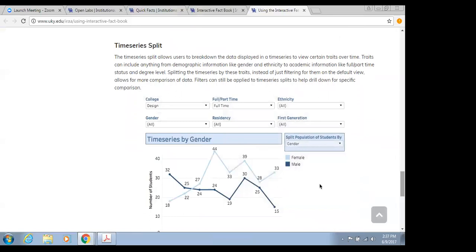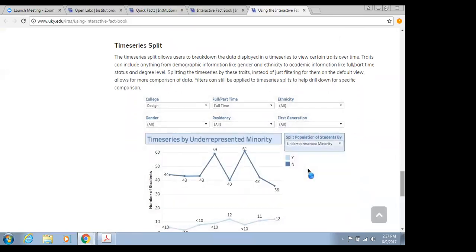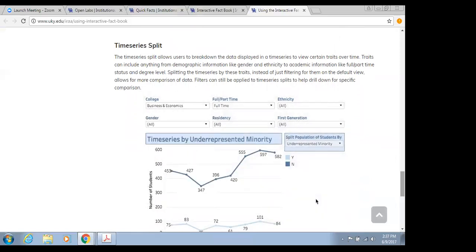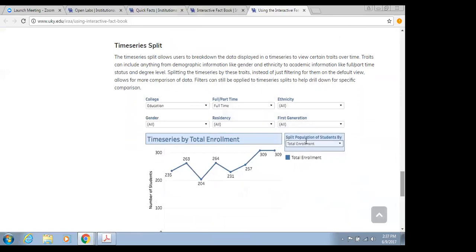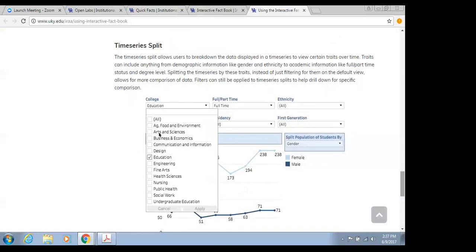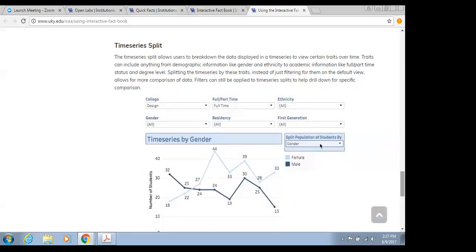And then there's also a time series split. So traditionally on all the workbooks, there's a time series page at the very front, just because that's usually what people like to look at. They like to look at data over time. So say you had a question, you wanted to compare male and female enrollment over time. Instead of filtering for female and looking at it, and then filtering for male and looking at it, and then comparing after having written it down or something, you can use the time series split and split the population of the students so that you can compare male and female at the same time on the visualization itself.